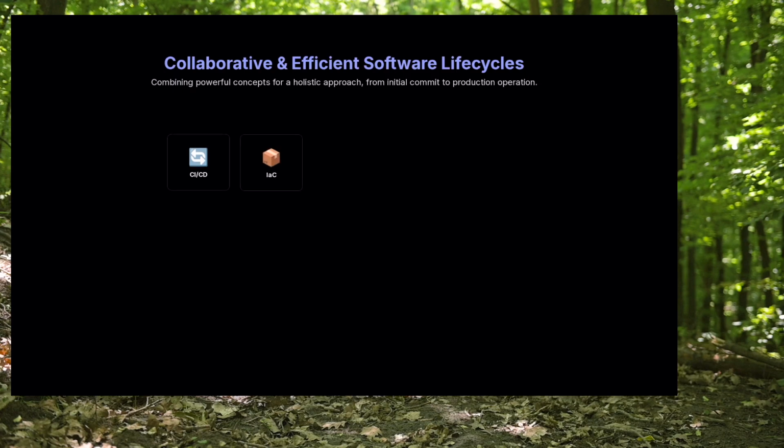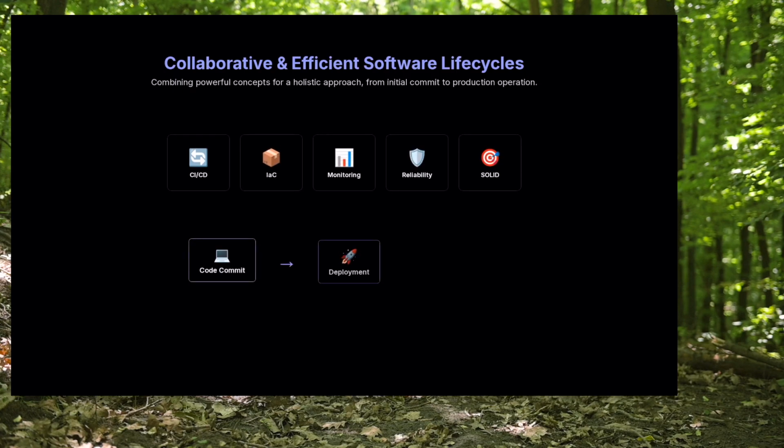By combining these powerful concepts, CI/CD, IAC, robust monitoring, inherent reliability, and SOLID design principles, we foster truly collaborative and highly efficient software lifecycles. This holistic approach spans the entire journey, from the initial code commit by a developer all the way through to successful deployment and operation in production environments.